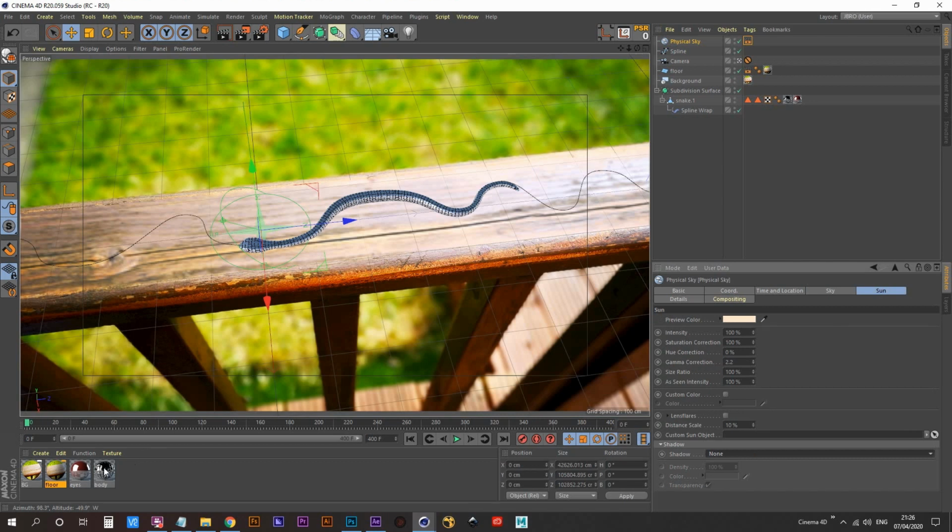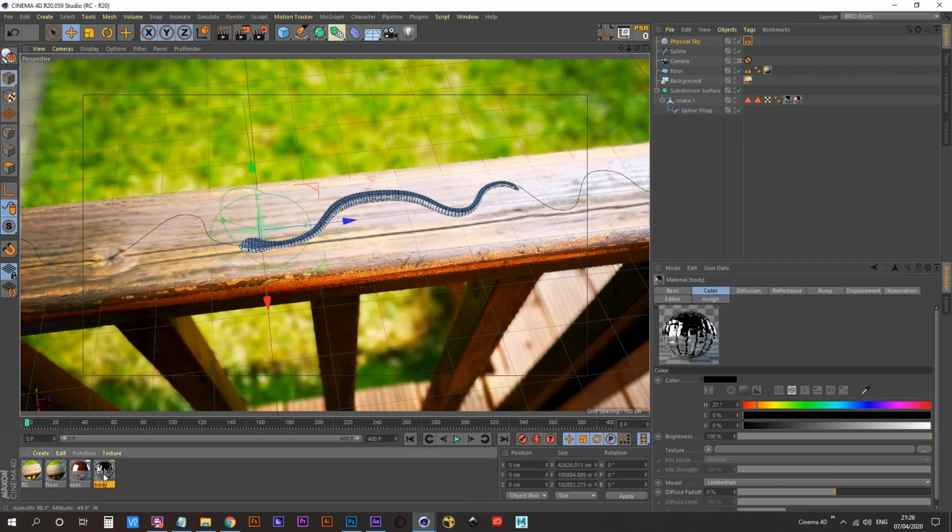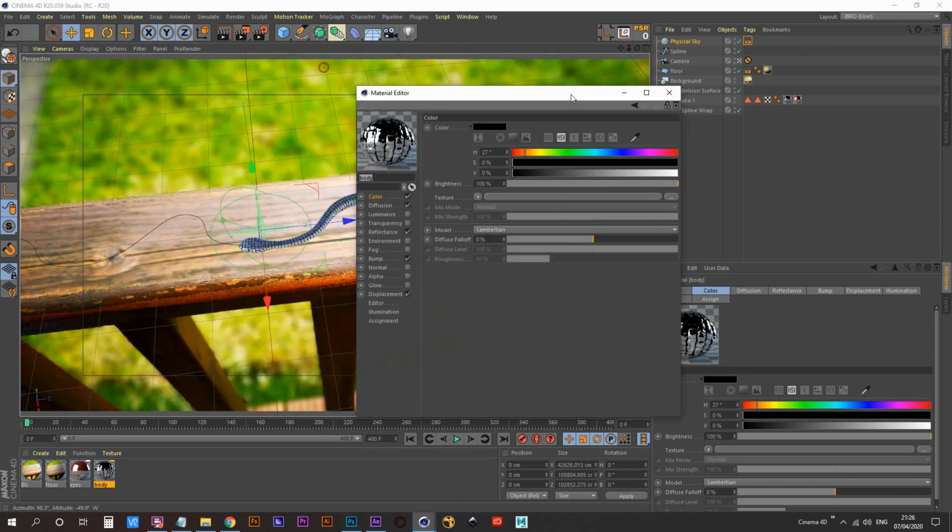And let's go into our body texture. Now remember, if you don't know what this is or how it was created, watch the snake modeling and texturing tutorial that I've put up here. The link is above here, and you can see how that's done. So go into your body material.